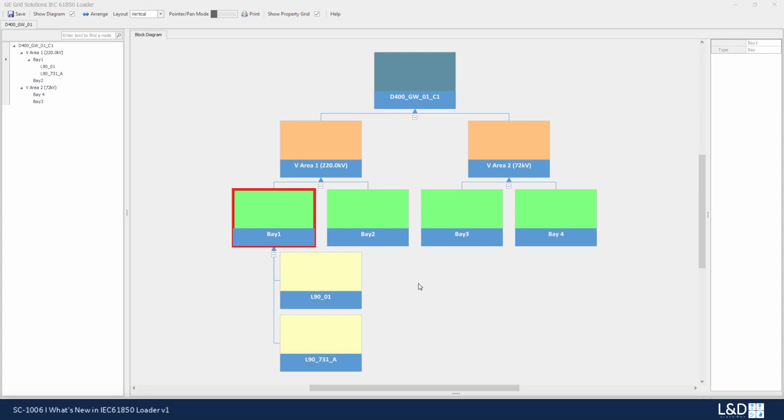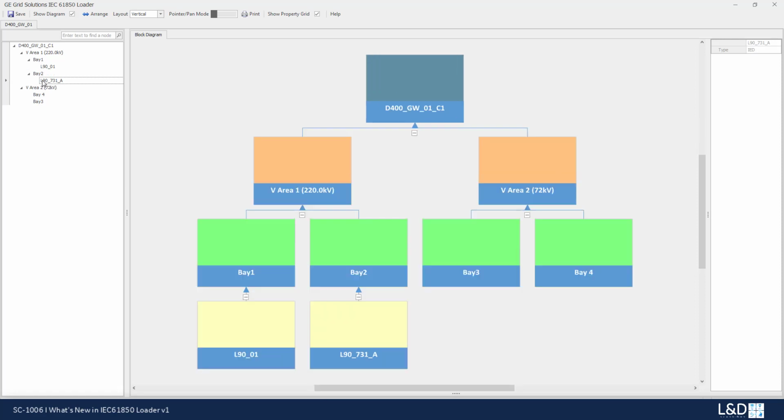Okay, going back to the original setup with the two servers connected to bay number 1. IEDs can be moved across bays by drag and drop in the tree area. So we're going to demonstrate that. I'm going to move the server number 731 to bay number 2. Okay, and as you can see, I can also move my first server to bay number 4. Okay, so we can interchange the servers between bays.